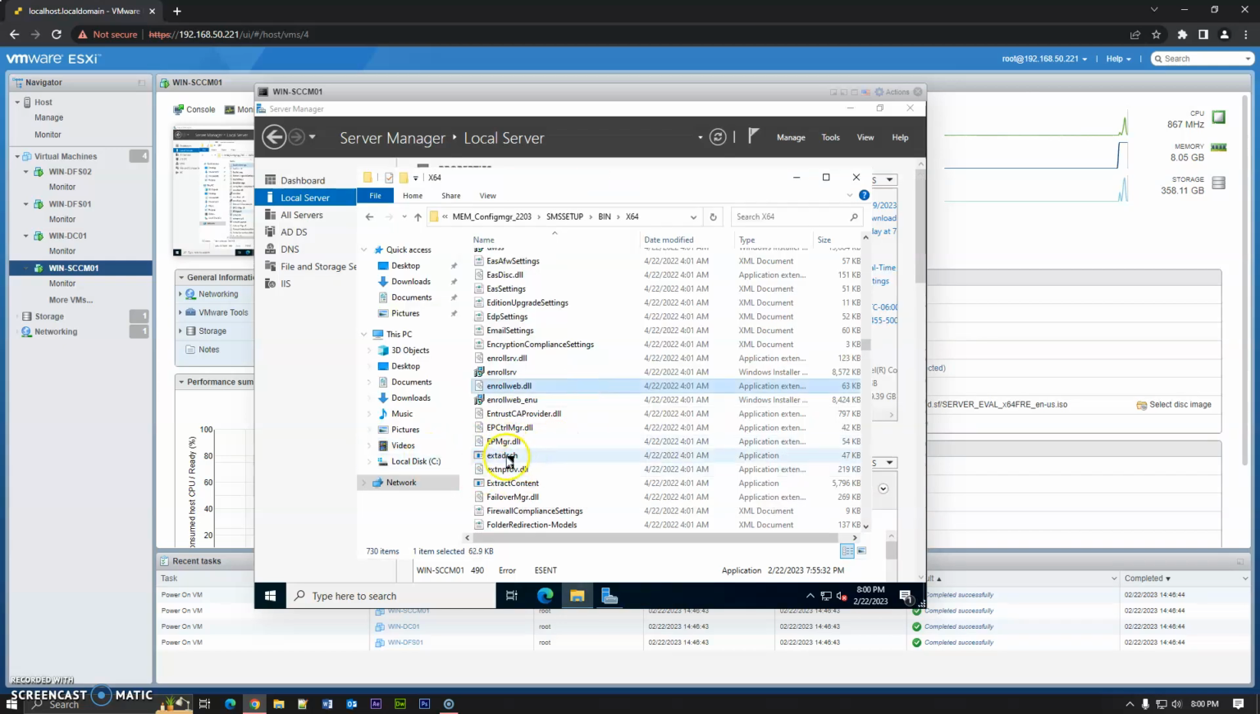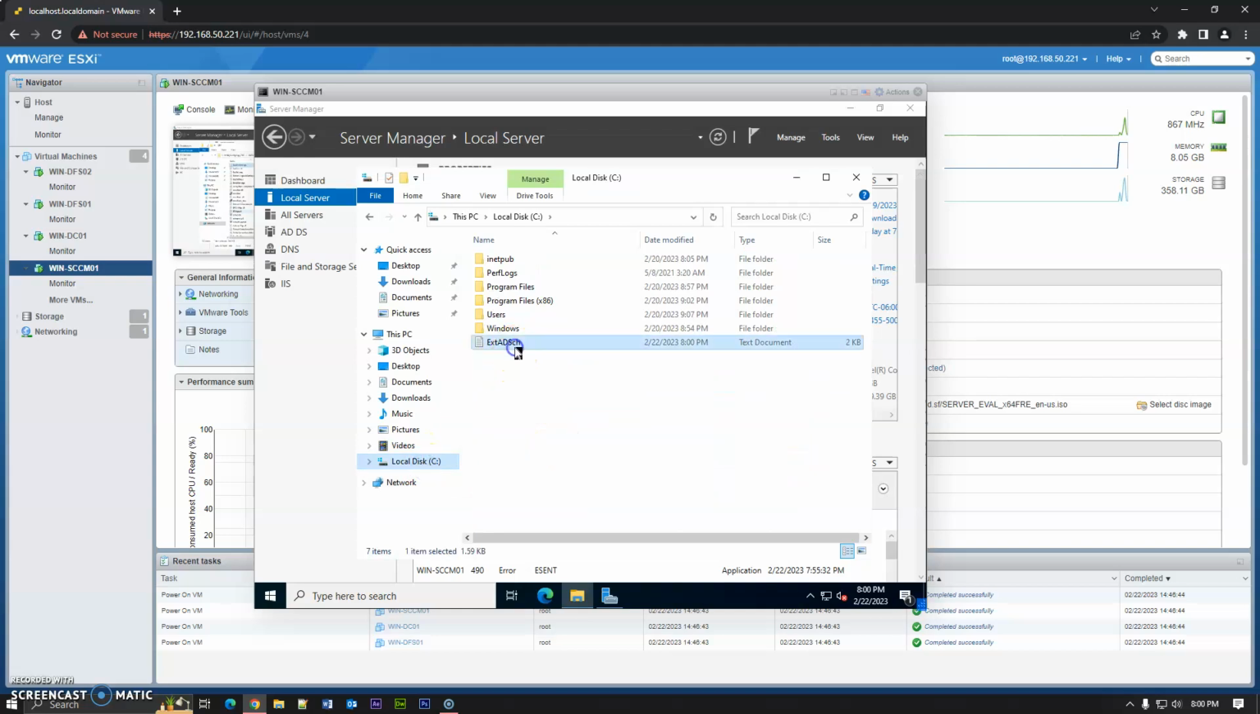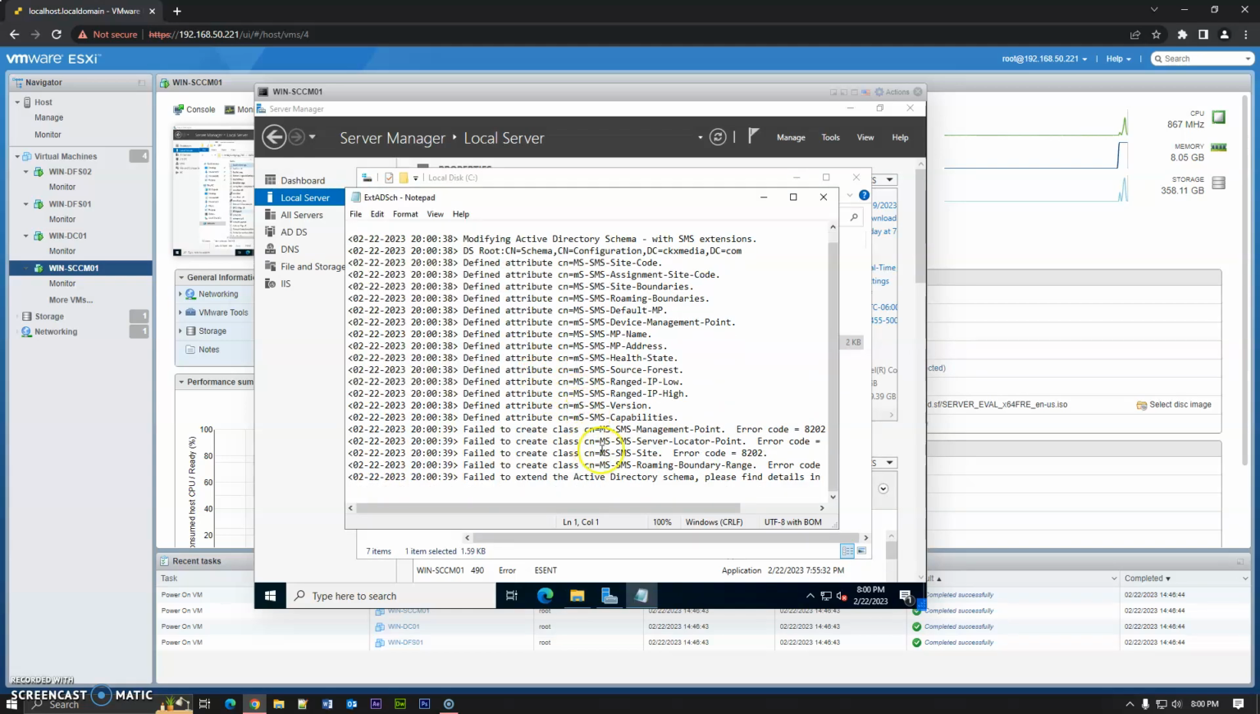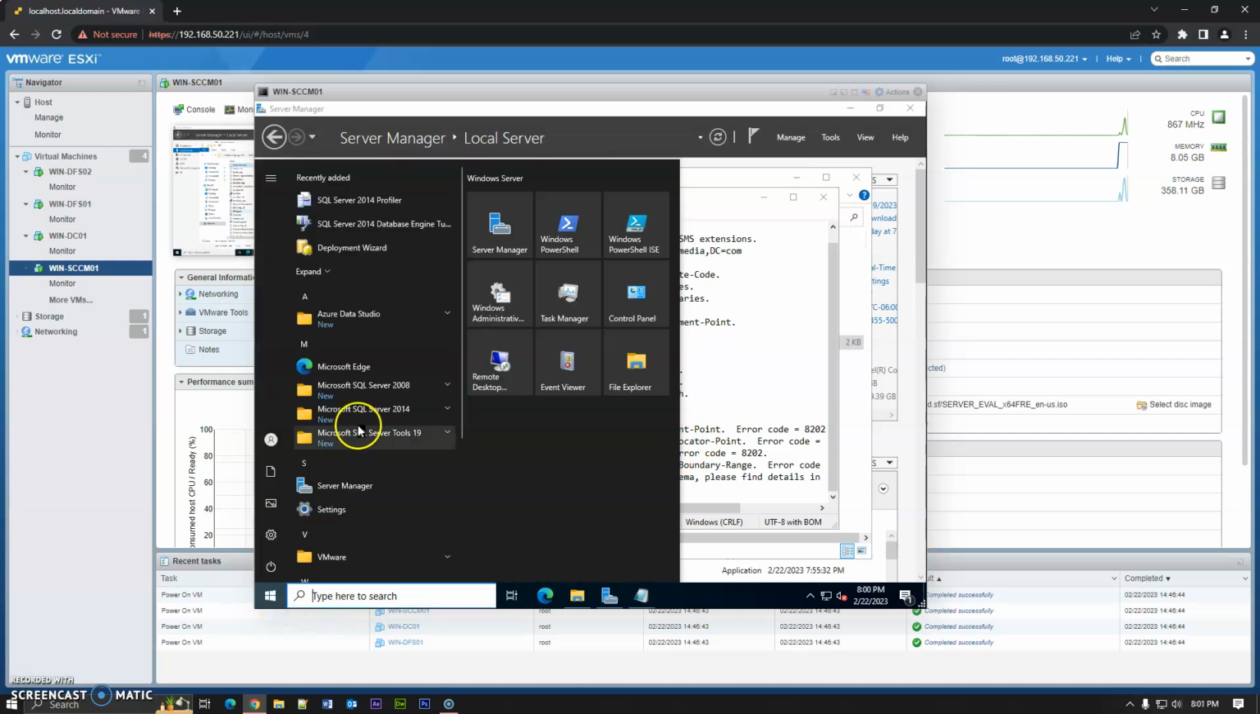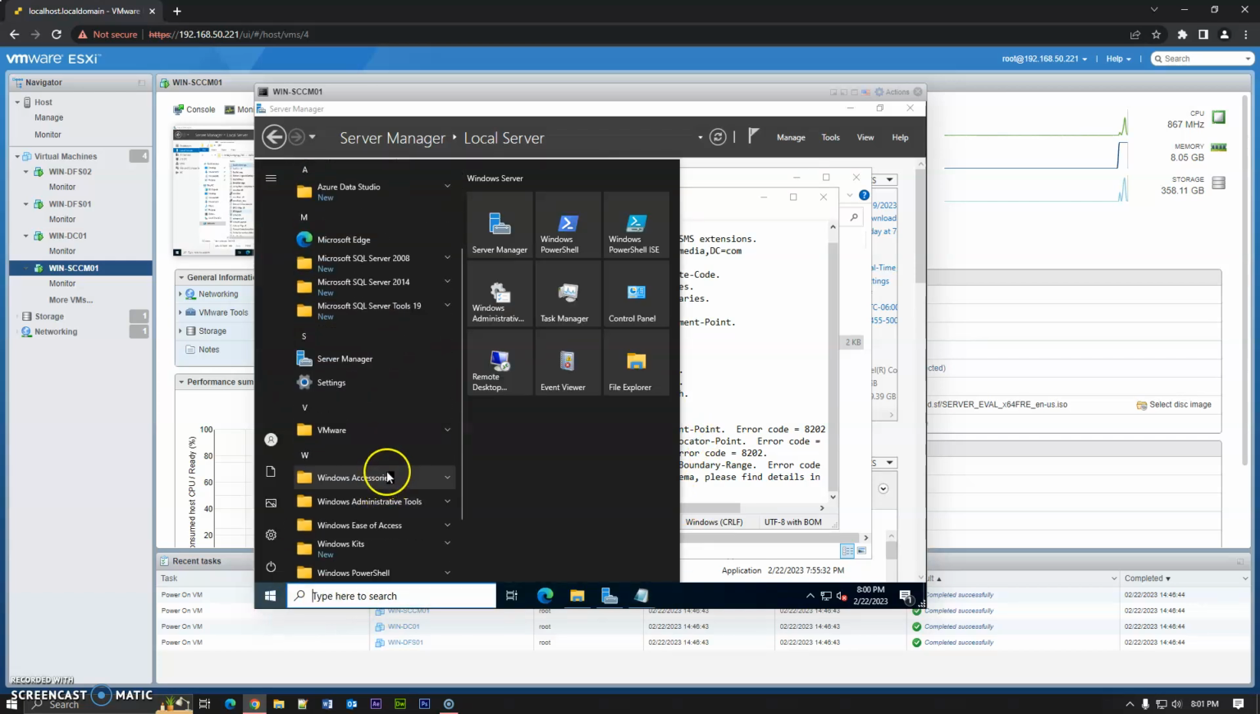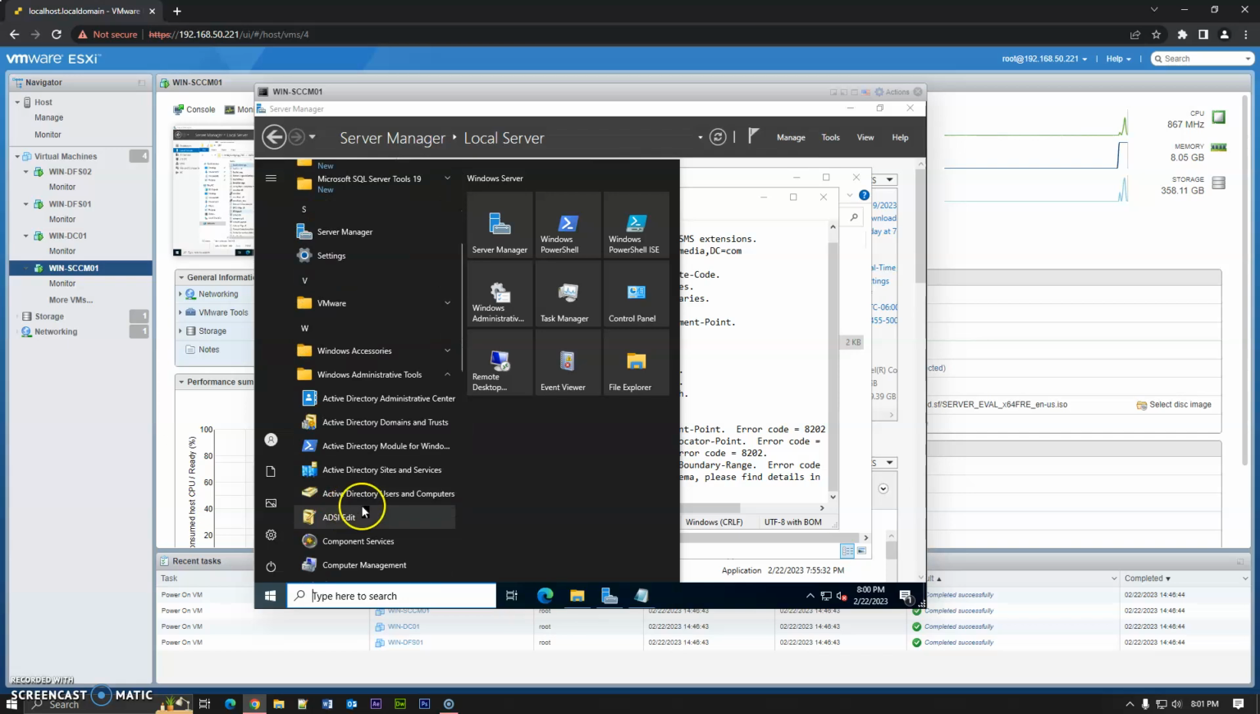Okay, so I'm going to extend the schema. And so it failed. That's because it doesn't have any delegation to that container.